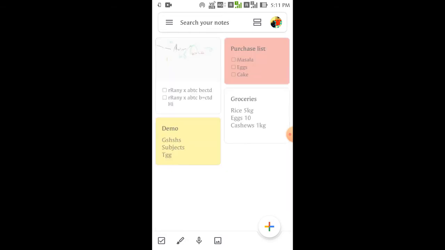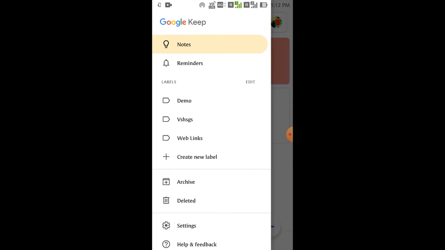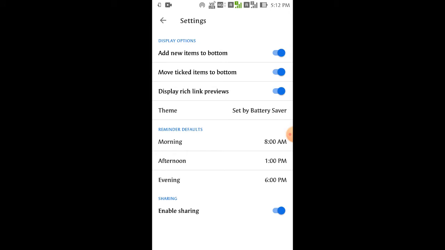You can rearrange your items. And in the left side dashboard, you can see these options like notes, reminders, labels. You can create more labels to categorize your content, and you can archive, and this is the recycle bin. And in settings, you can decide when these reminders should pop up. All these things you can edit.